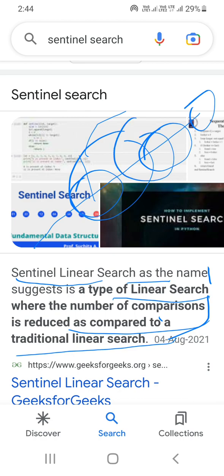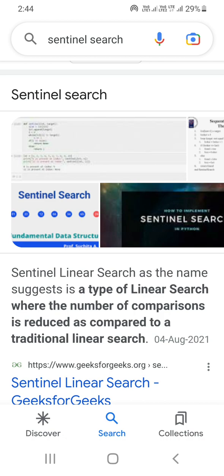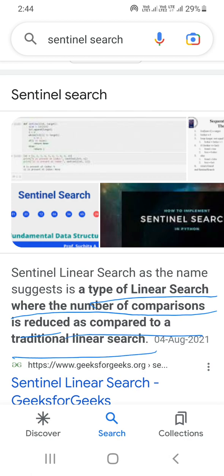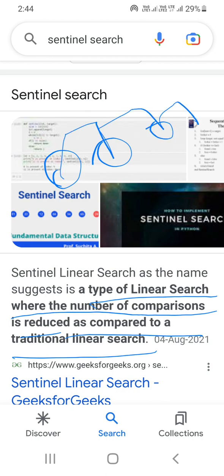So it is a type of linear search where the number of comparisons is reduced compared to traditional linear search. What was the traditional linear search? Traditional linear search went step by step, every time until you find that number element.